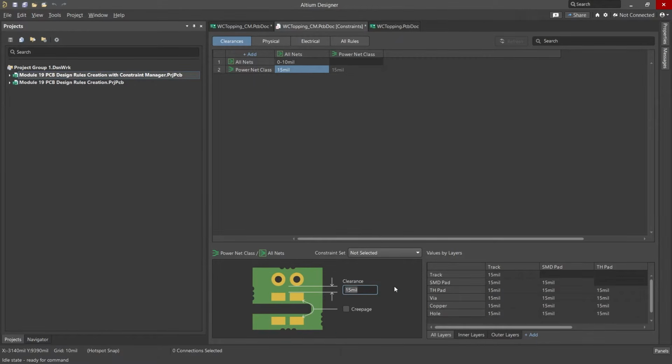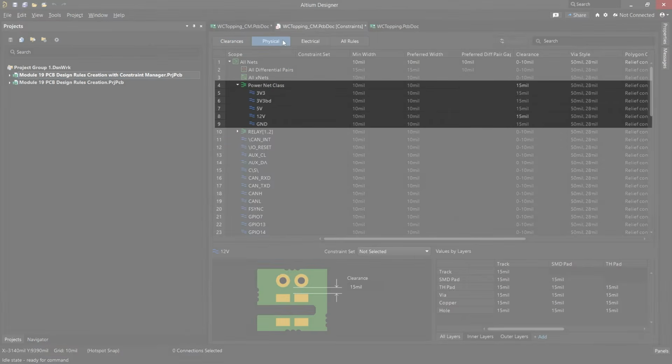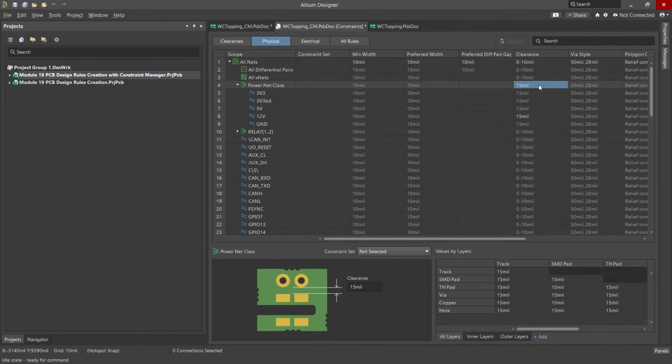From the matrix, we will select the All Net Classes column and change the clearance value to our desired clearance. Rule priority is automatically based on the natural hierarchy of design objects. The Constraint Manager defines the priorities of the rules in these views automatically. The priority is ordered from all, which is lowest, to object class, and then to an object, which has highest priority.